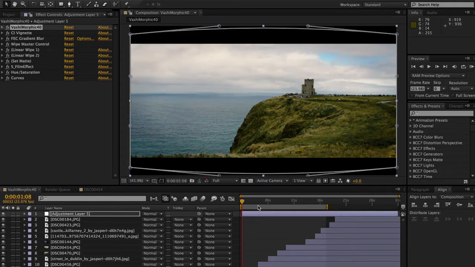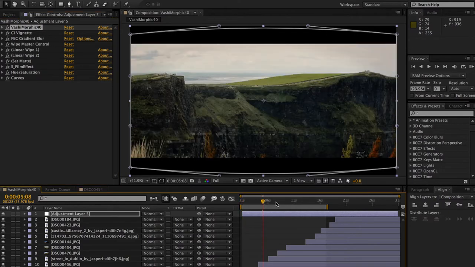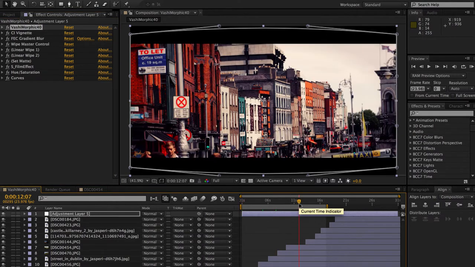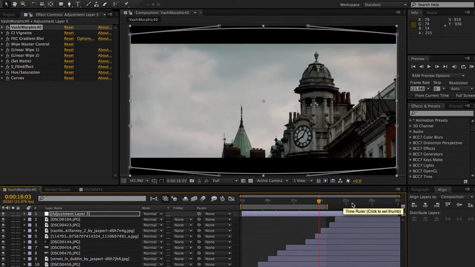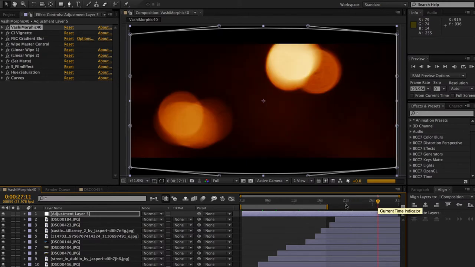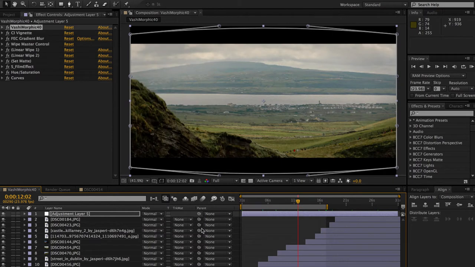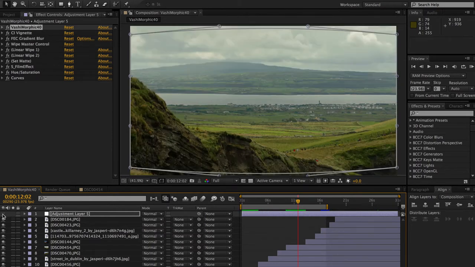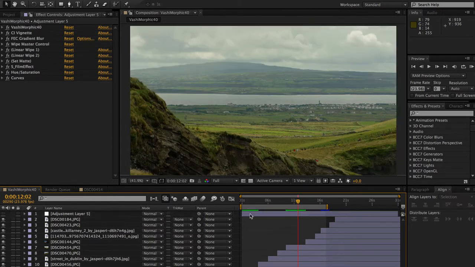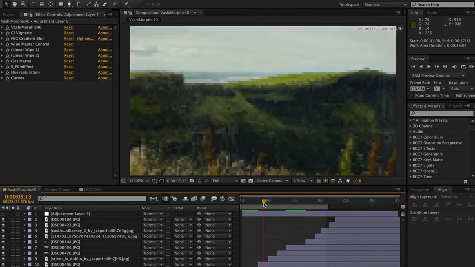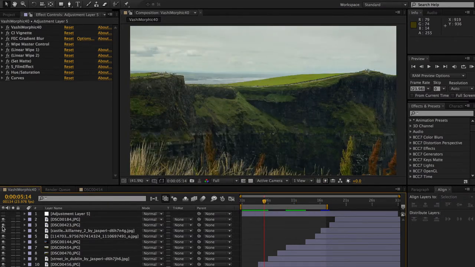Here we have a few photos I took in Ireland. As you can see, they all are pretty wide angle photos. I have effects applied to them. They kind of look like they have a film look to them, and they all have a distortion. So I only have one adjustment layer applied to all these things. As you can see, this is just the original photo, no color correction applied. And then let's just dive in to see what I did here.